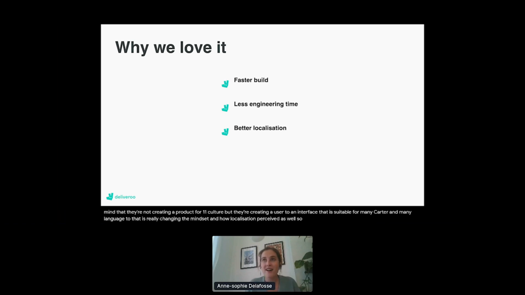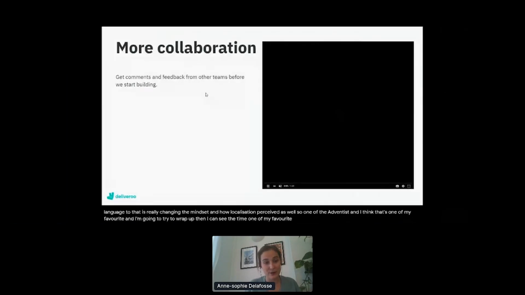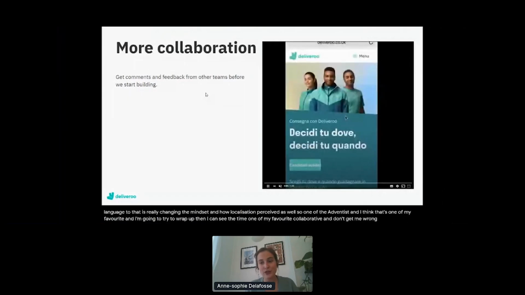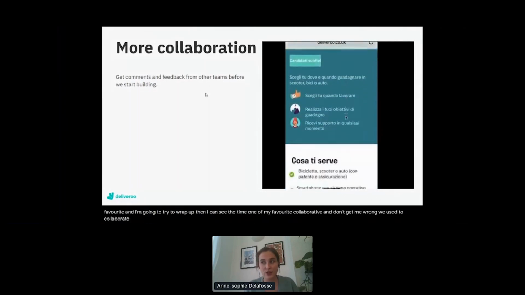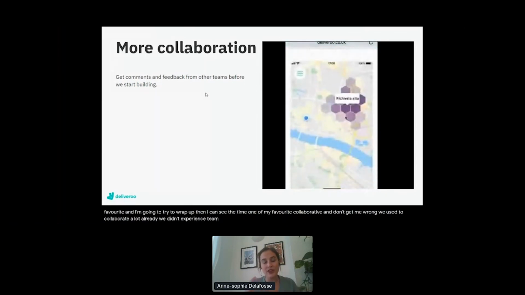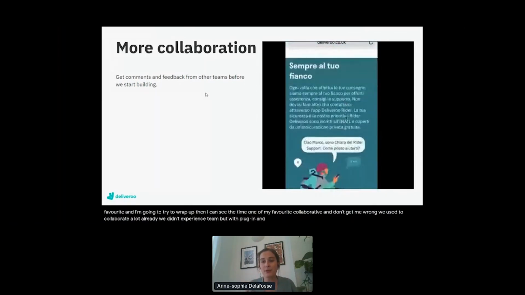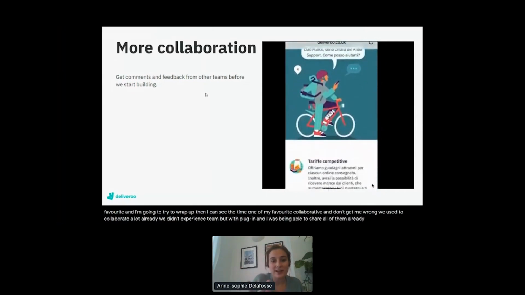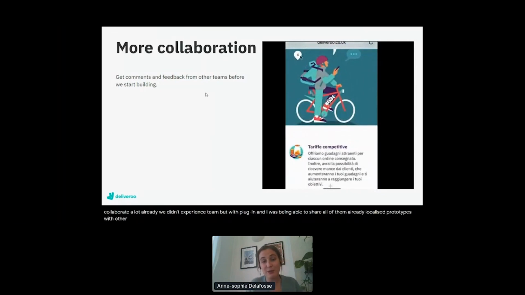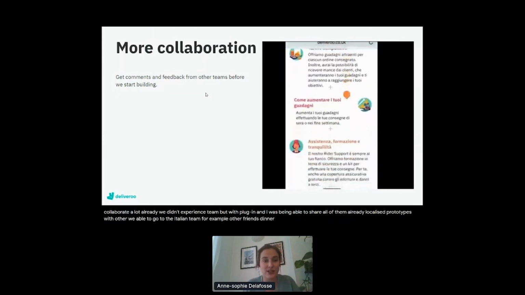So one other advantage, and I think that's one of my favorites, and I'm going to try to wrap up because I can see the time. One of my favorites is we collaborate even more. Don't get me wrong, we used to collaborate a lot already within the experience team, but with that plugin and us being able to share all of these already localized prototypes with other teams, we're able to go to the Italian team, for example, or the French team and be like, hey, look at this prototype.